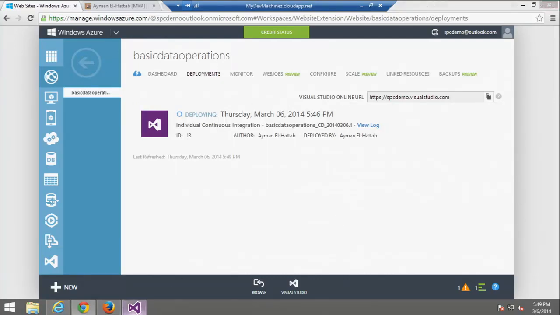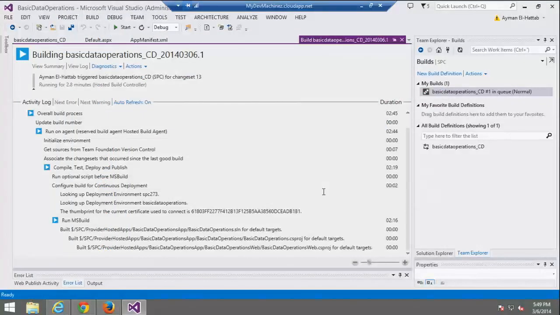Still deploying. As you have seen, we're using a Windows 8 machine without SharePoint installed, infrastructure as a service. We're using Office 365, basically software as a service, and we are using Windows Azure, which is a platform as a service. So everything is in the cloud.